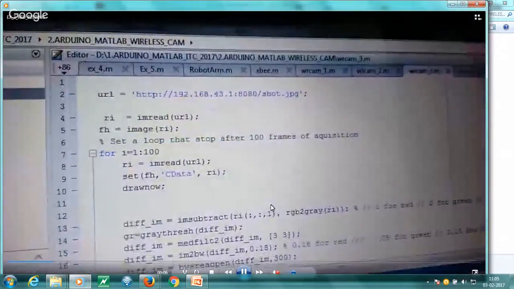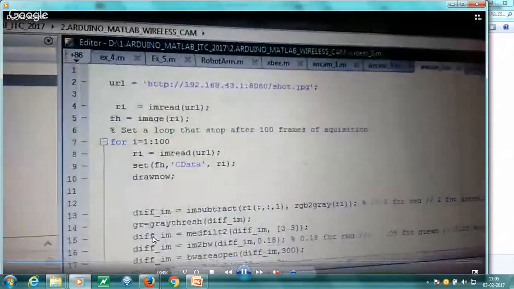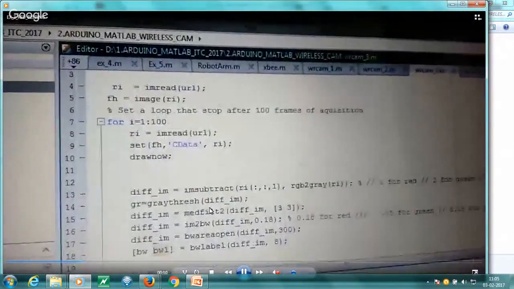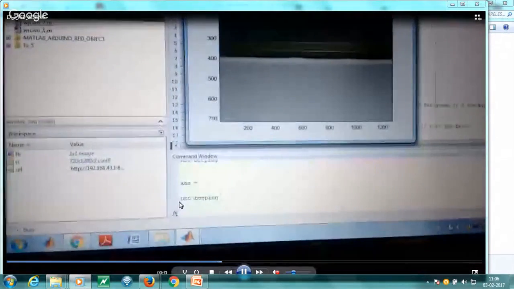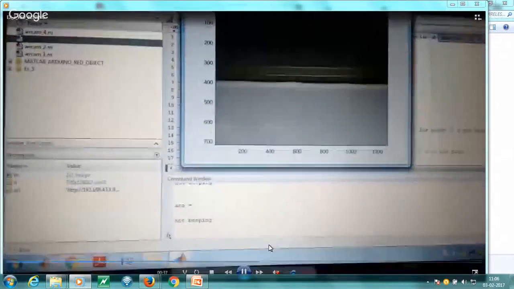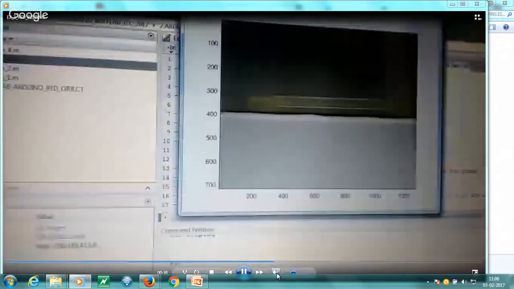You can see there is no object in the video frame. We are going to run the same code, and after that you can see what we will see: there is no red object in the frame. What you will get is not beeping. That means there is basically no red object. And if there is any red object, what will it do? It will just make a beep sound.